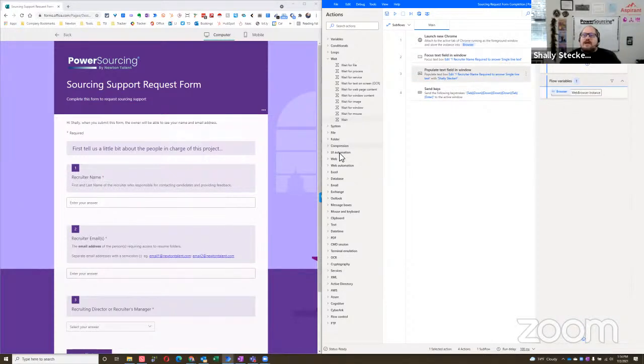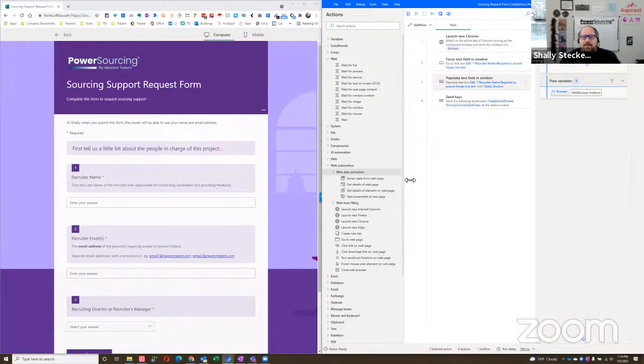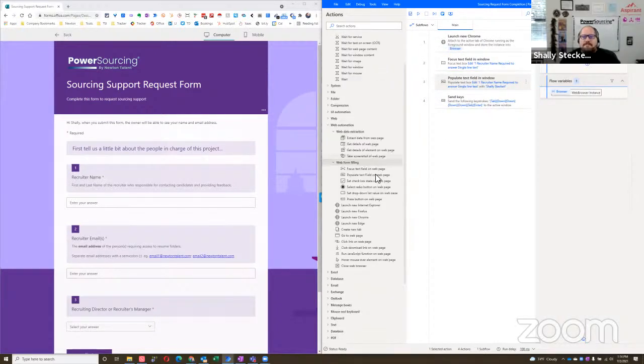But actually for this, what I want to do is I want to populate the text from scratch. Here we go. Web form filling. Populate text field on web page.